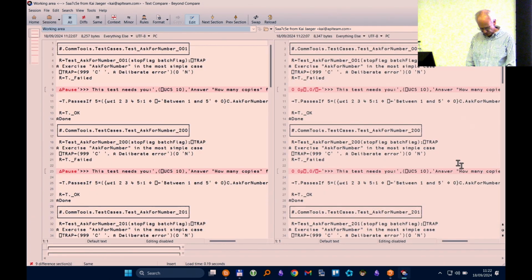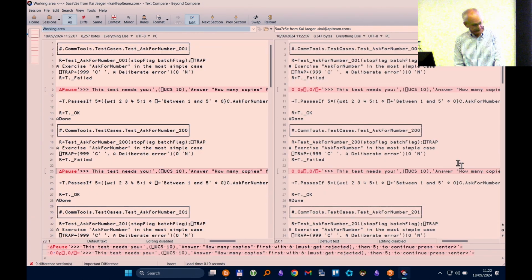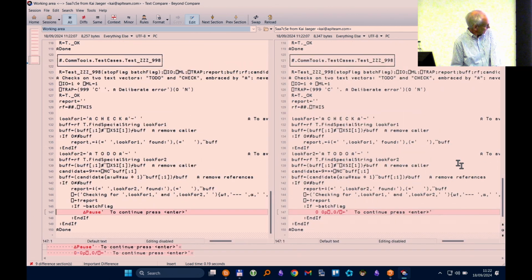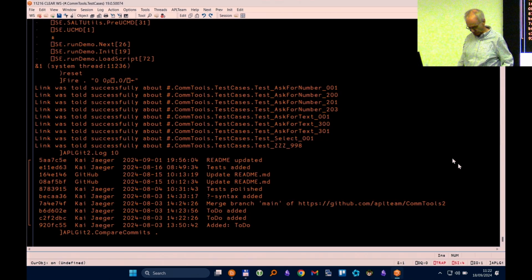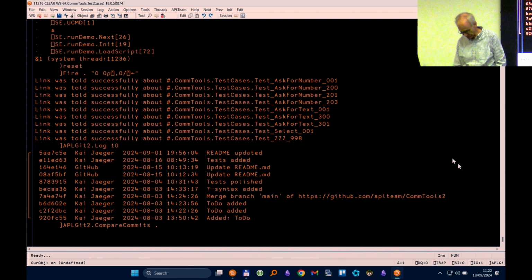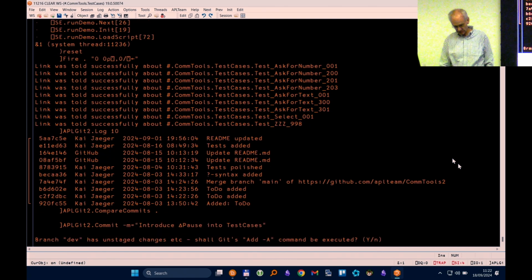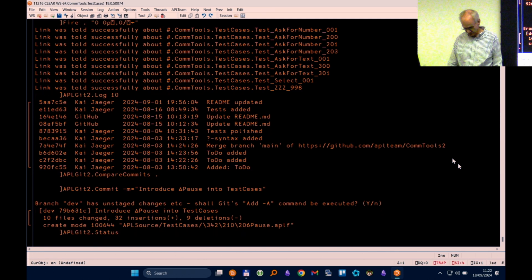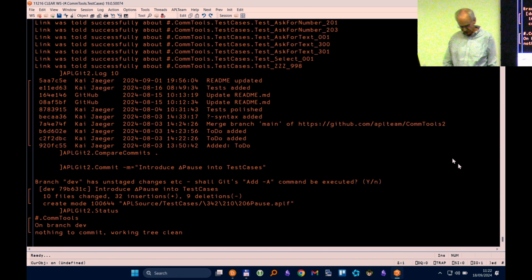And I jump with Control N to the next hit, and you can see all the changes we just performed. I put them on display. So I'm happy with that. And I commit my work with the title "Introduce del pause into test cases" by calling APLGit2.commit. And now we have a clean working tree.